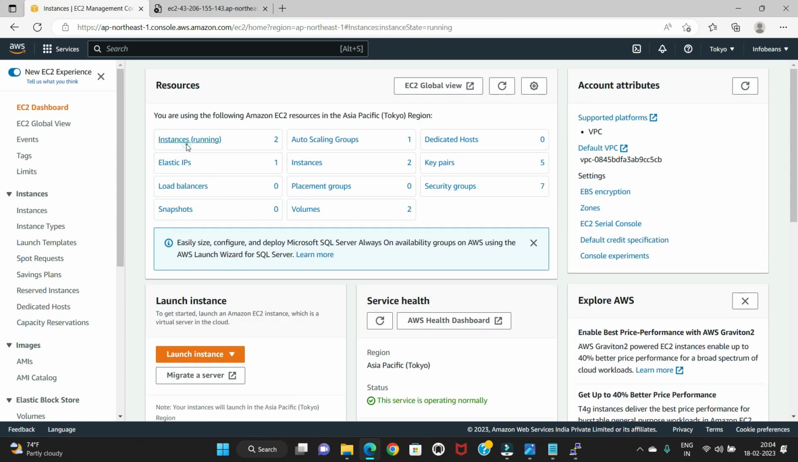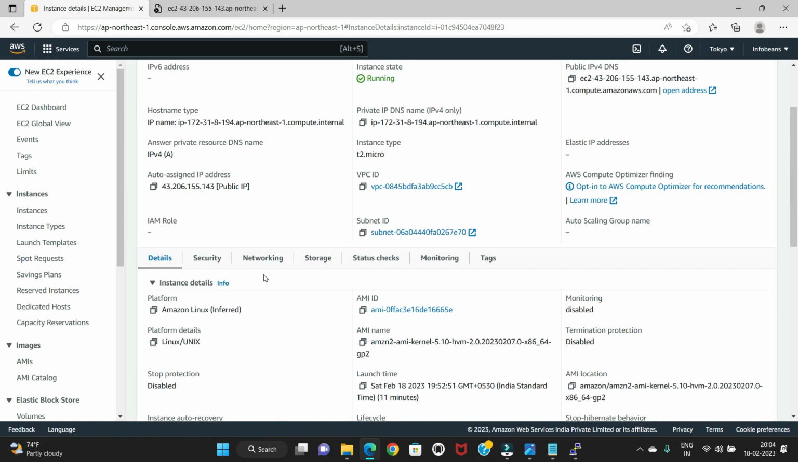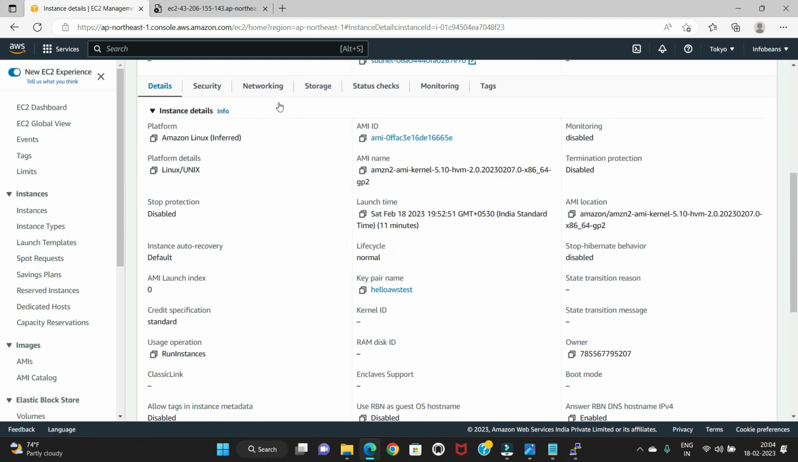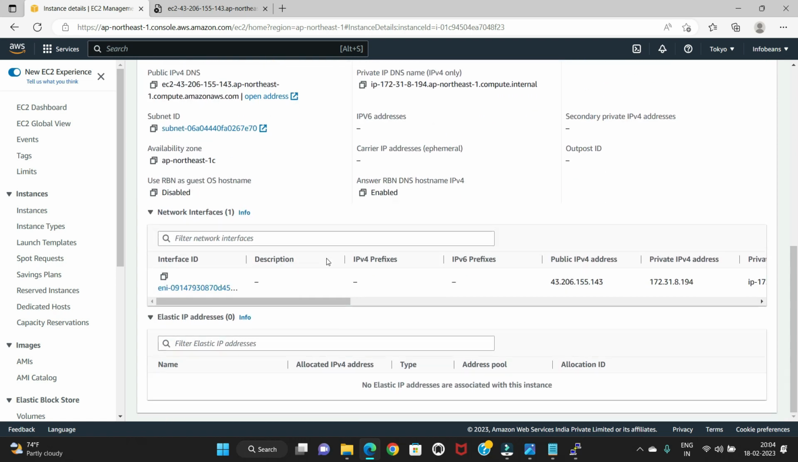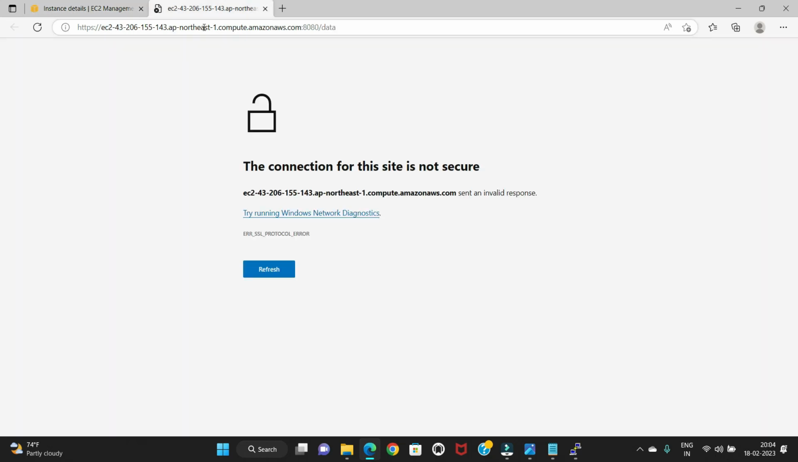So go to the instances. This is our instance. Go to network. This is the public IP address. Now try with this. This is also okay.